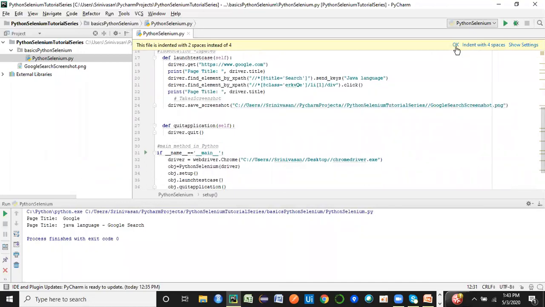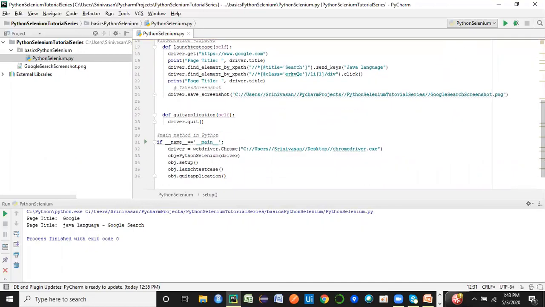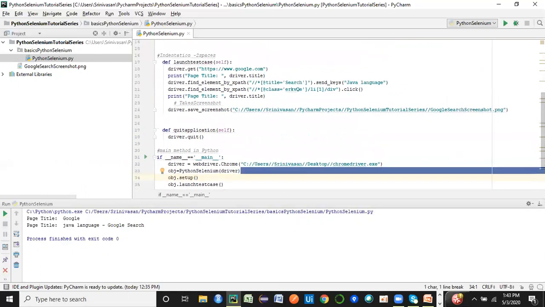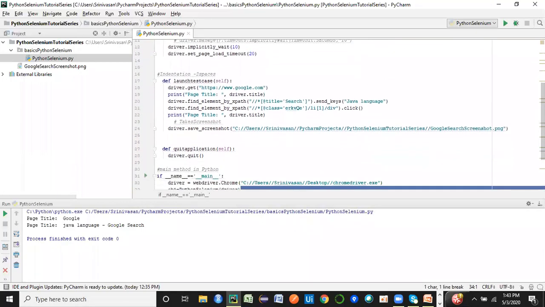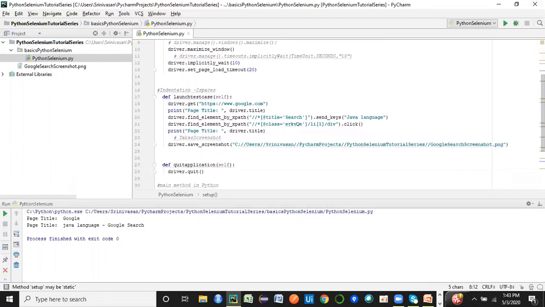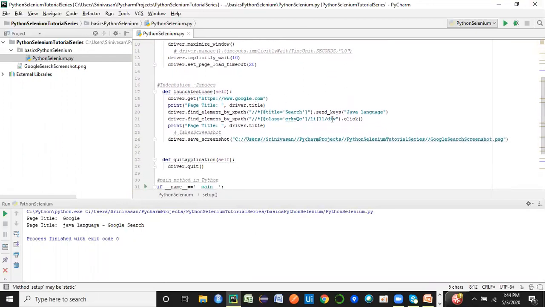It's just a warning being shown, and now you're ready to launch your code. So let's see how this flow will go. It's going to start from your main method. It's going to create a driver object and invoke the constructor here, Python Selenium. And in Python Selenium, we are just initializing the driver variable with whatever value we have passed. And that driver variable we are using in a setup method to launch the browser and maximize it and set the implicit wait and the explicit wait. And here I'm finally going to get the title, search something, and then save the screenshot into this location.